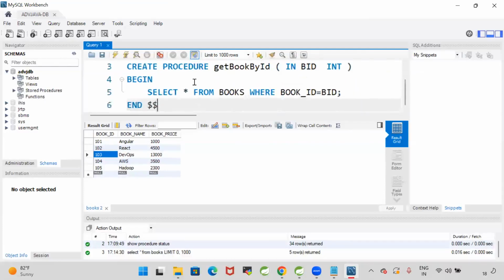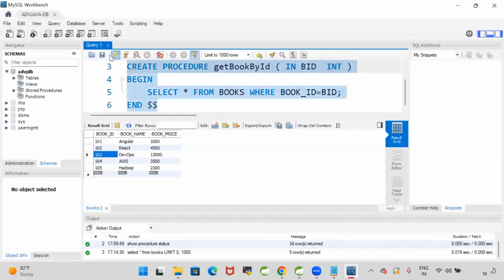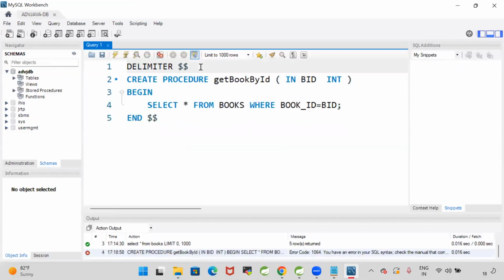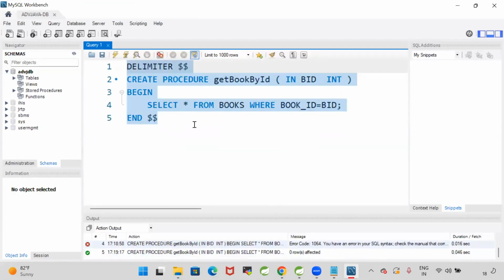Okay, guys. Create procedure get book by ID, IN BID int, begin. Select star from books where book ID is equal to BID. End it. Now execute it. You have an error in the SQL syntax to use near begin select star at line number 3. Delimiter. Create procedure, procedure name. Yeah, now procedure got created.